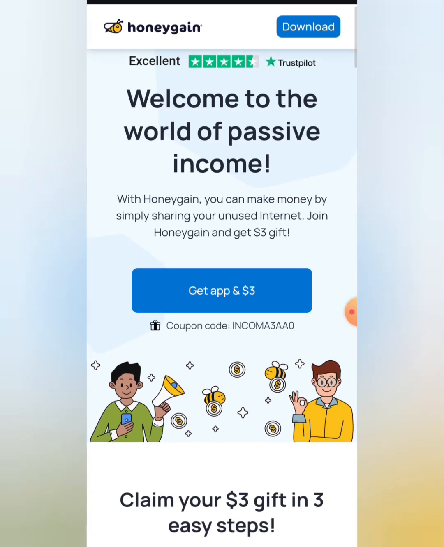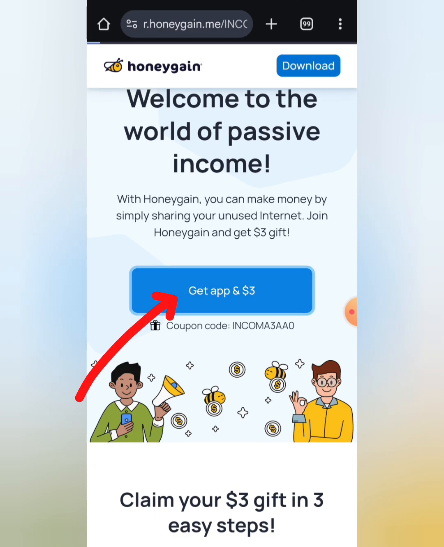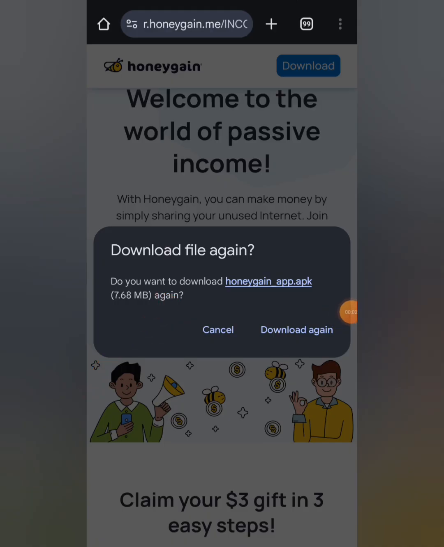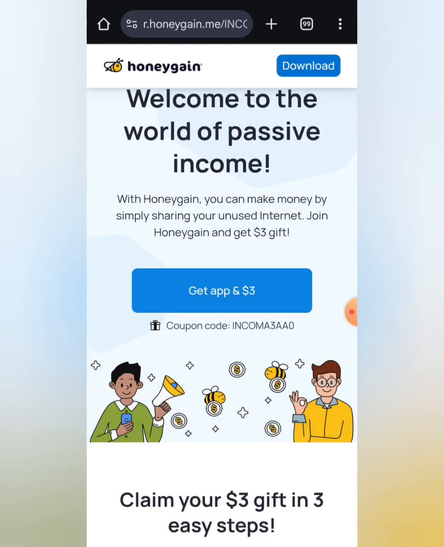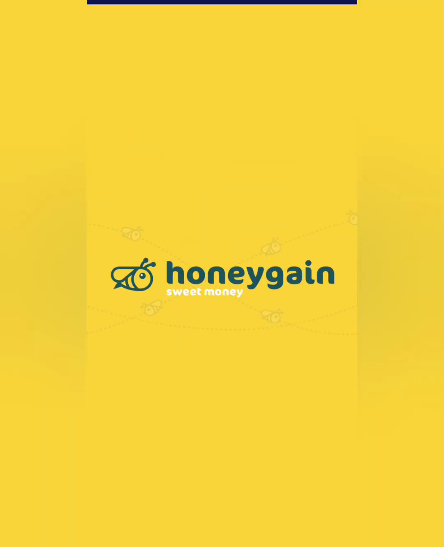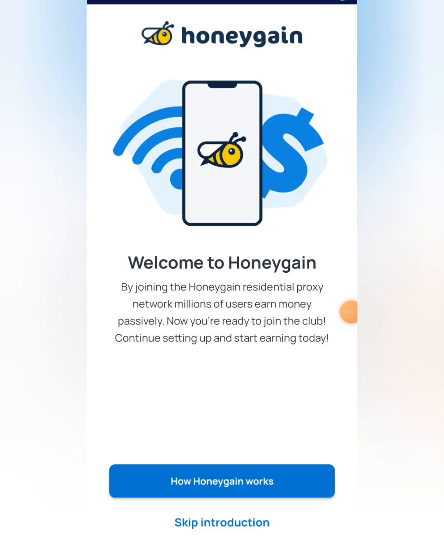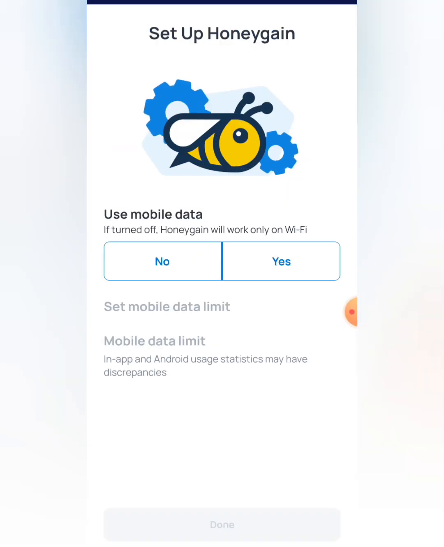Now the next thing you're going to do is click on this get app and $3. Once you click on that, it will pop this up. You can click on download, or you can go to your Google Play Store to download the Honeygain app. Once you download and install it, you're going to have it this way. Click on it to open it. Once you open it, you have this welcome message, so we're just going to skip the introduction right now.